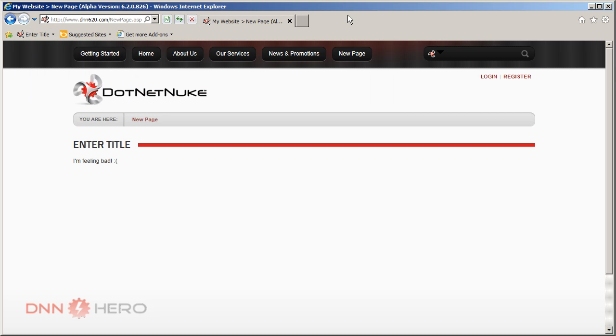So that's basically it. Not that useful because it's only supported by Internet Explorer, but this is what a web slice is. That's it for now. Thank you very much and bye.